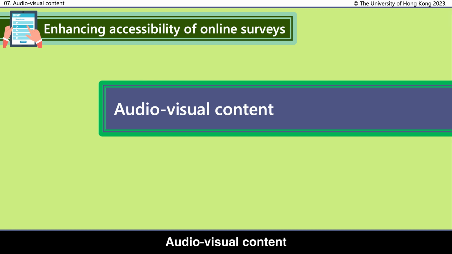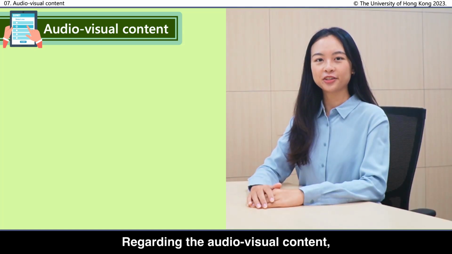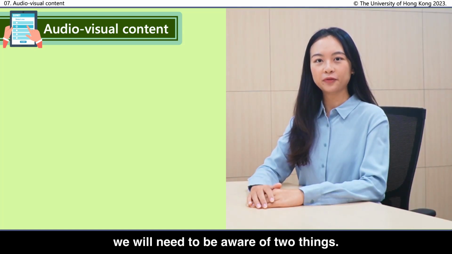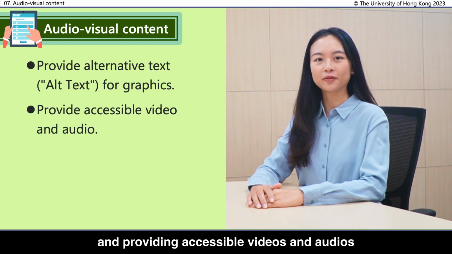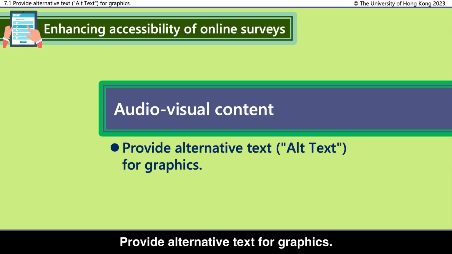Audio-visual content. Regarding the audio-visual content, we will need to be aware of two things: providing alternative text for graphics, and providing accessible videos and audios. Provide alternative text for graphics.